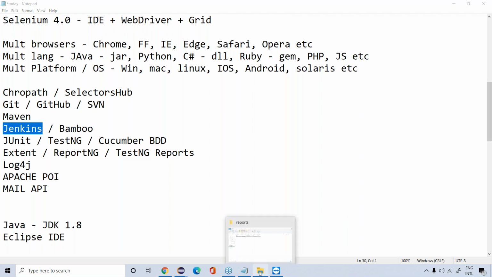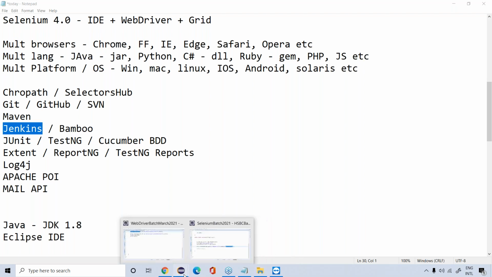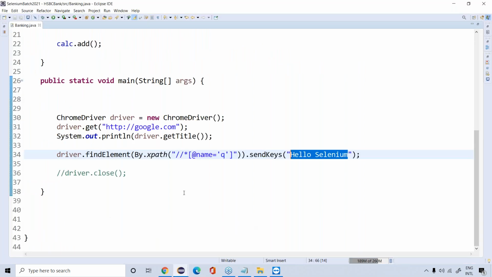UI as in, let's say my client is sitting at a different part of the world. He wants to see what test execution I'm doing. How many test cases are getting passed? How many are getting failed? If I hand over this code to him, how is he going to run this code? A client is not a technical person, but he still wants to see what testing we are doing. He wants to see the automation results, the report.